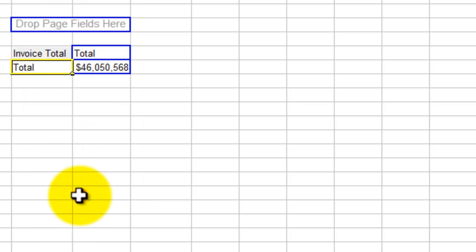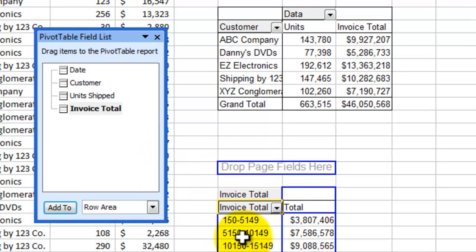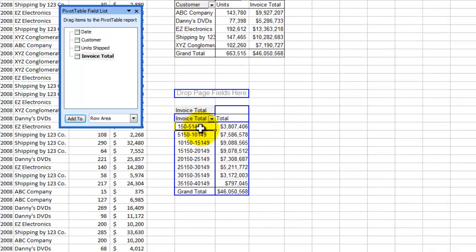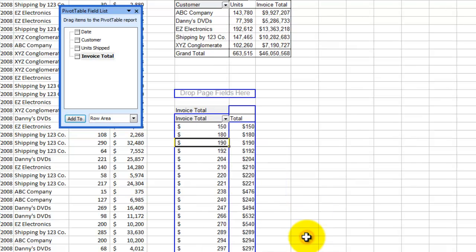Alright, now what we want to do is create our bin distribution. That means that we're going to take the invoice total, which is already in the values drop zone, and drag it onto the pivot table into the rows area. And now I already practiced this, so you see the bin distribution. Now if I want to ungroup it and start over from scratch, here's all I do. Right mouse click and come in to group and show detail, and in this case I want to ungroup it. So now I see the original amounts.